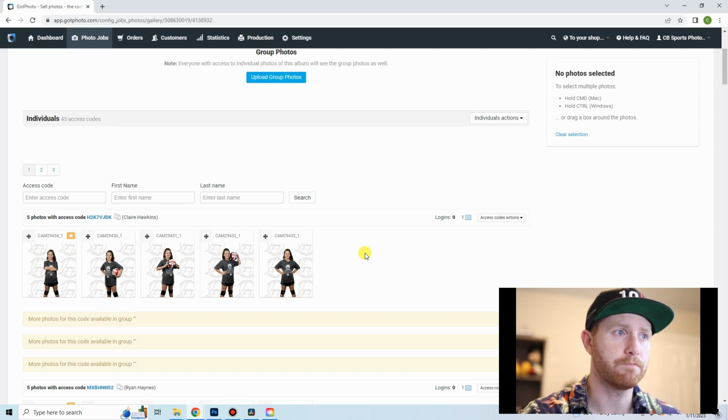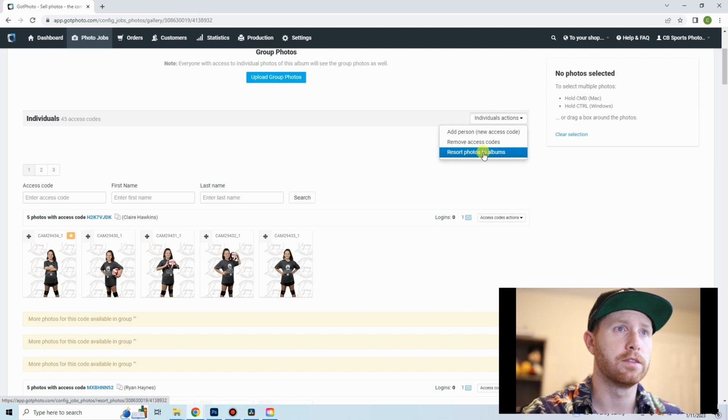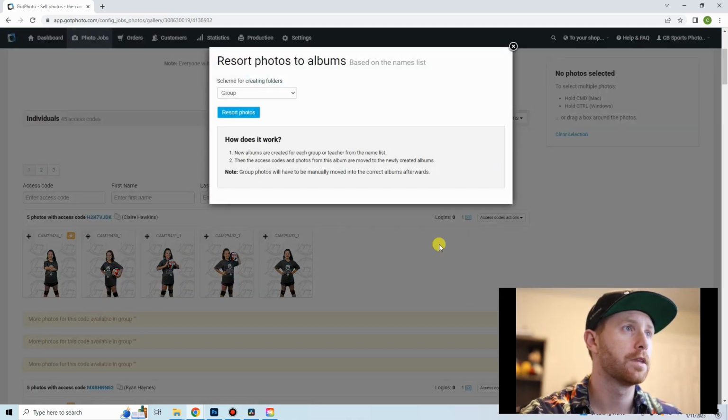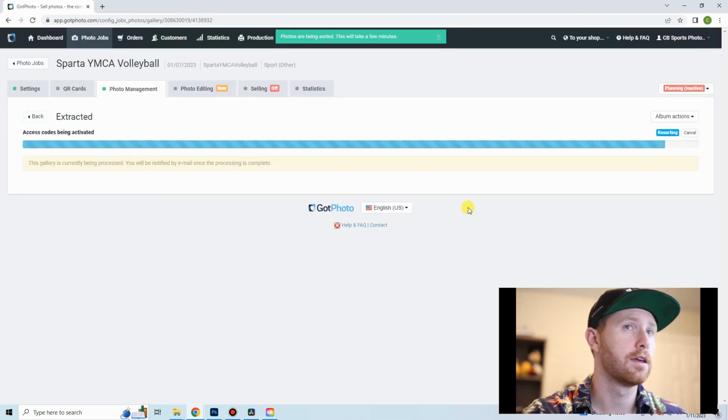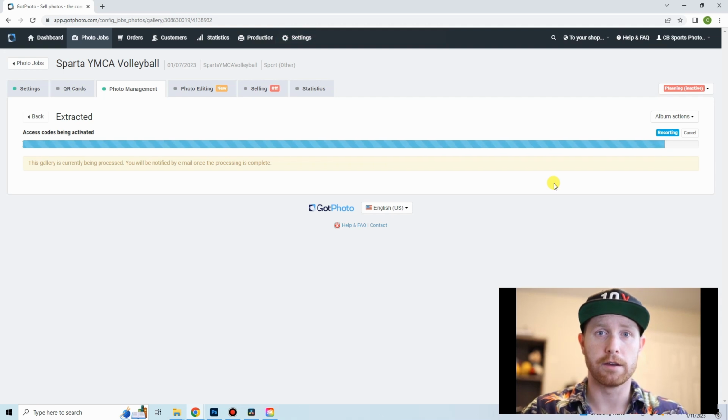the GotPhoto system. So if I come up here to individual actions, and this button right here is going to be your best friend. Resort photos to albums. So what this is going to do is it's going to create an album based on, we use group, you can use teacher, you can use group then teacher, so on and so forth. And then all I'm going to do is hit resort photos. So now what this is doing is it's actually taking every single photo and resorting it into its respective album.